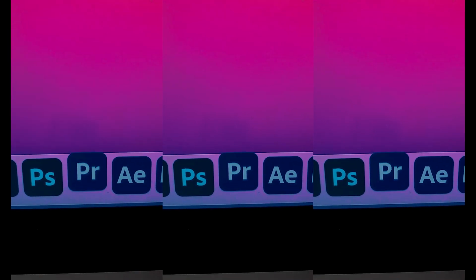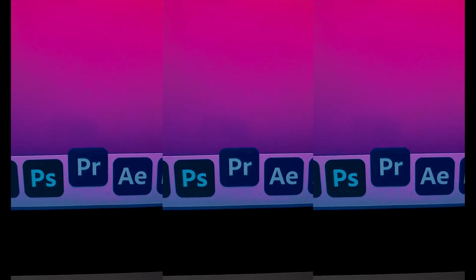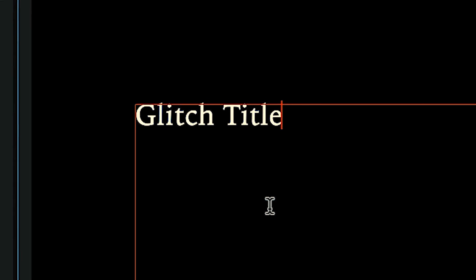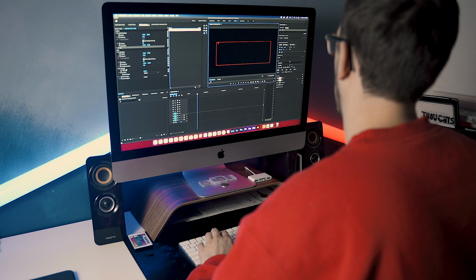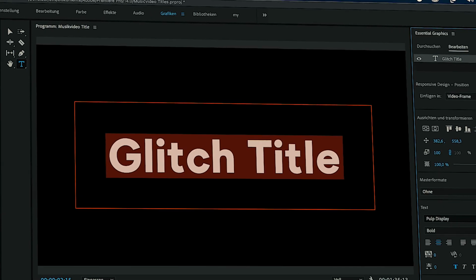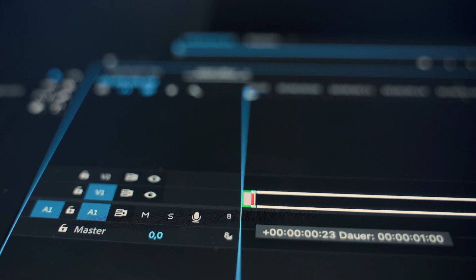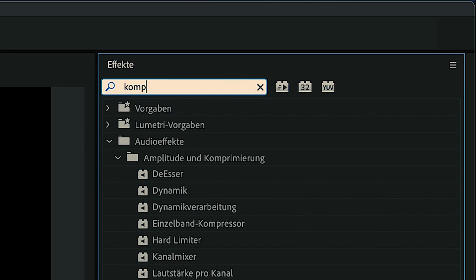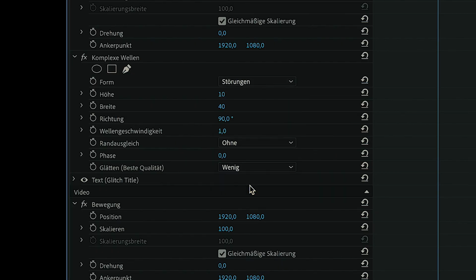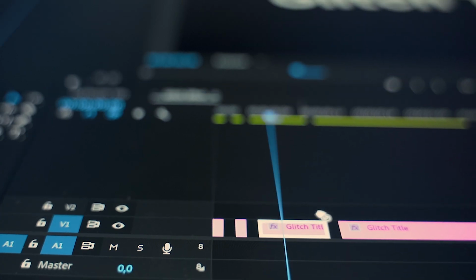To make this, I use Premiere Pro. Let's start with the glitch effect. First of all, I choose a title and then I adjust some settings. And now let's start the edit. So at first, I give it some cuts to let it flash in a little bit. Then I take a piece and put some complex waves above it. Adjust some settings to your needs and you can go on.